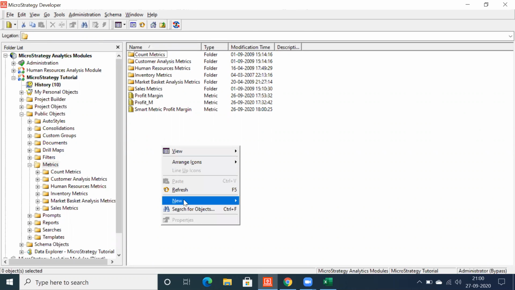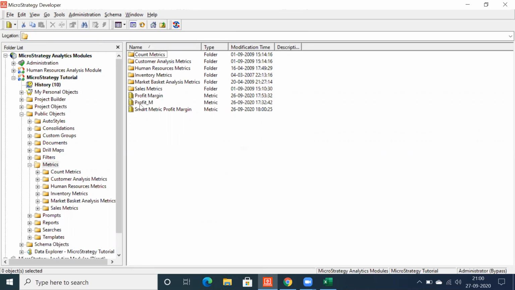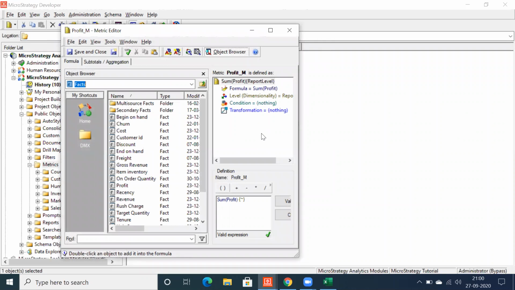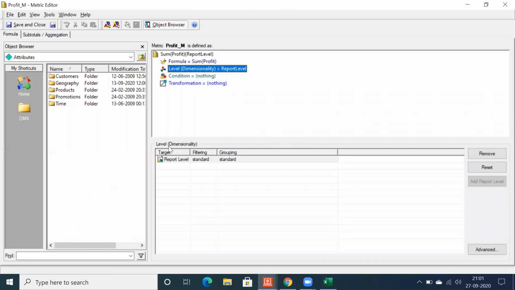So let me showcase an example first. Let's edit the existing metric. When you click on this level dimensionality, we have target, filtering, and grouping. But as you can see, the default is report level, and we have standard and standard. We'll discuss what target, filtering, and grouping are. But this is level. Basically, the default level is report level.